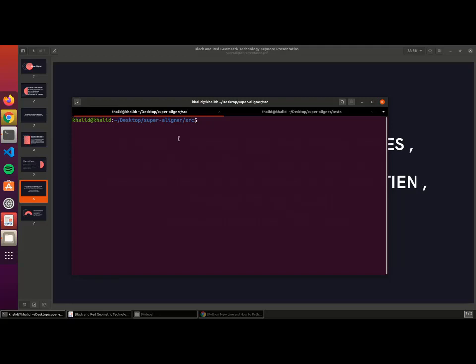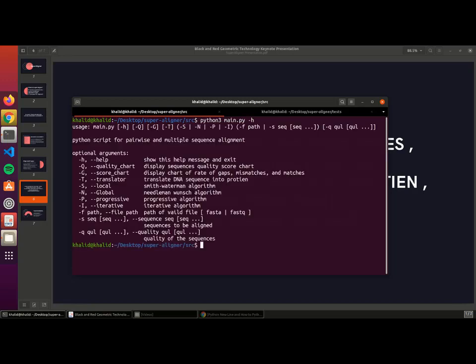First, let me show you the manual of the tool and how to use it. As we can see here, there's a bunch of options we can use with the tool. -h is for help, it will bring the manual as we can see here. -q is for quality chart, it will display the sequence quality score chart. And -g is for the score chart, to display the rate of gaps, mismatches, and matches between the resulting sequences. -t is for translator, and it will translate the DNA sequence to the corresponding protein.